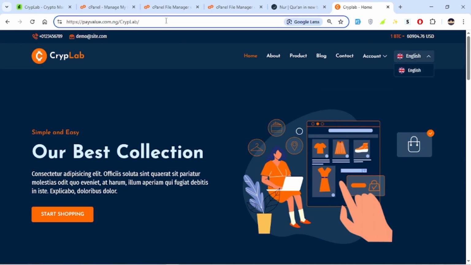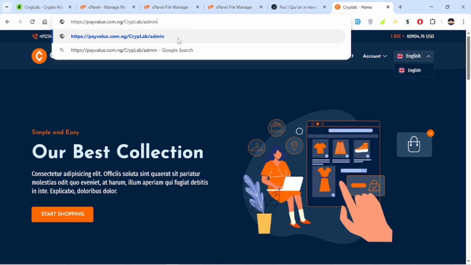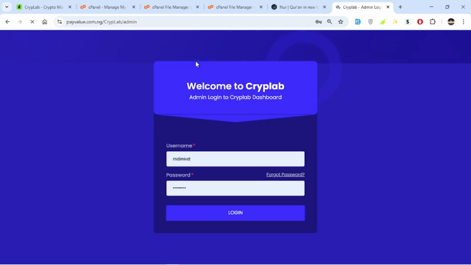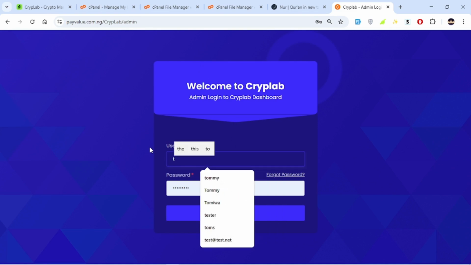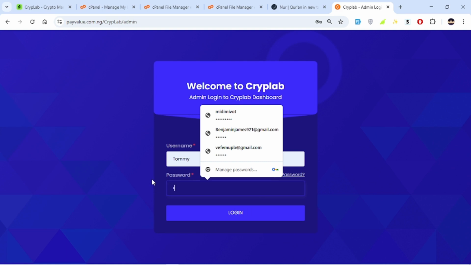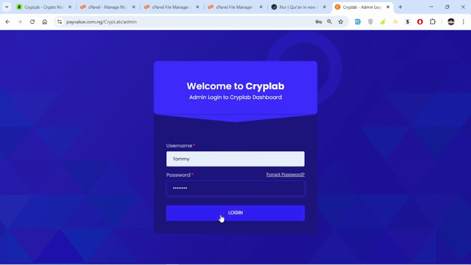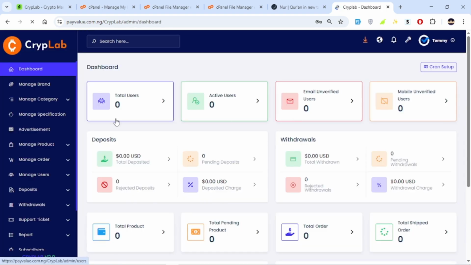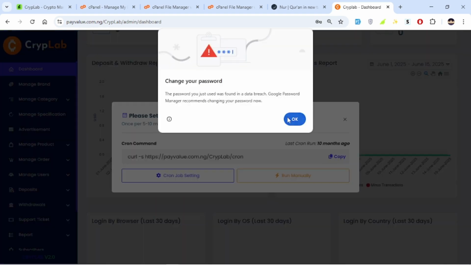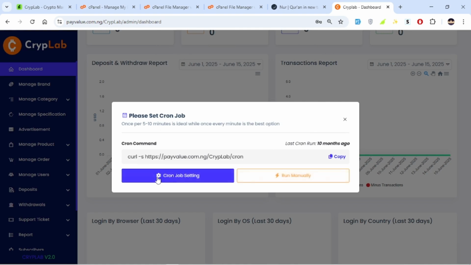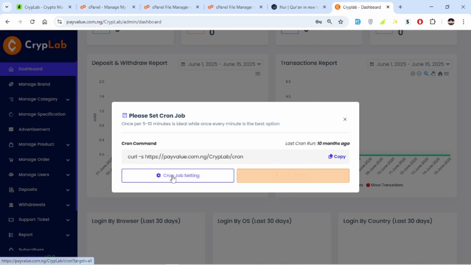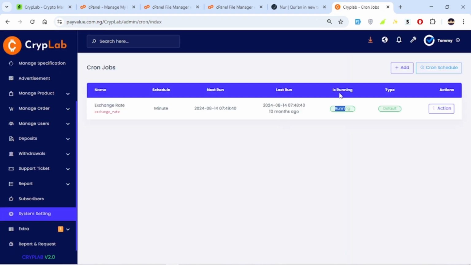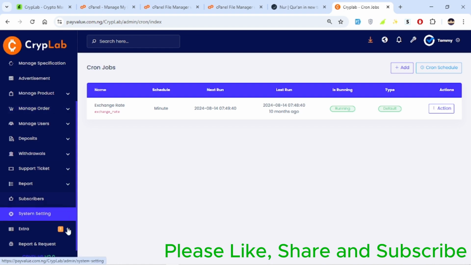So let's go ahead to the admin end, slash admin. I think I set Tommy if I'm correct, and then Tommy123. Yeah. So log in. Boom. Now it's working perfectly. We have the cron job settings. Let's see cron job settings. Okay, it's running. It is even running now. Run now, pause, edit, logs. So everything is working fine.